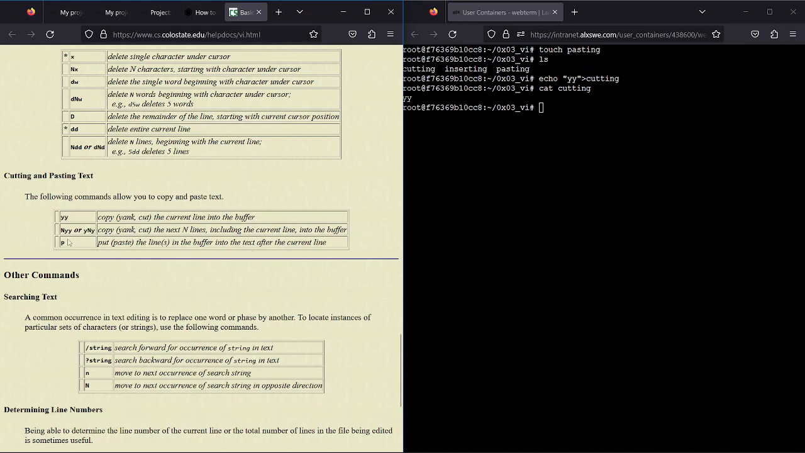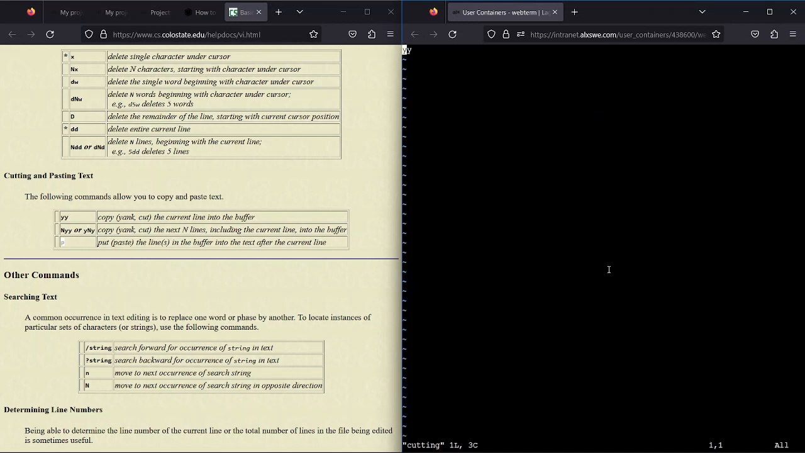Okay, sorry. The command is P. We made a mistake. It should be P. So how do we edit it? We'll use the command vim. Now we're using Vim, the text editor. Vim cutting to change it.